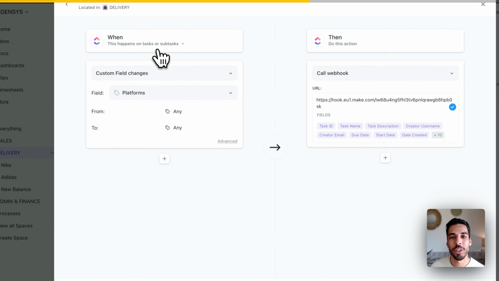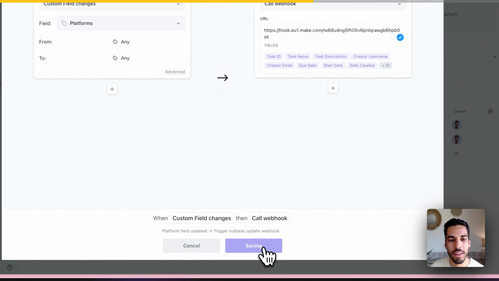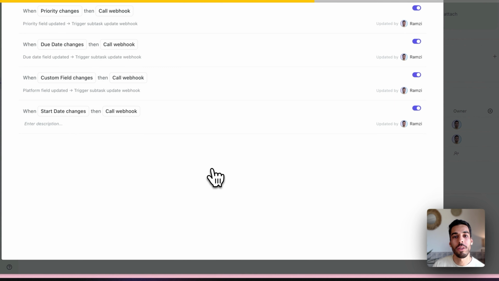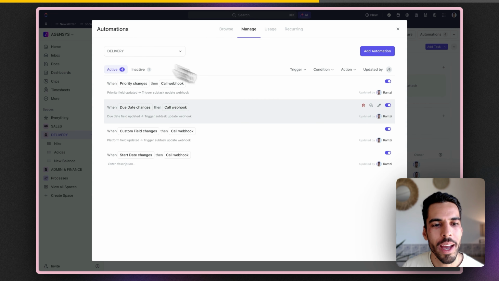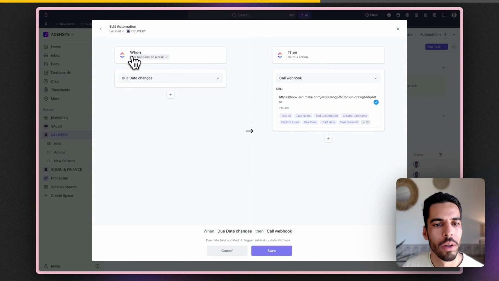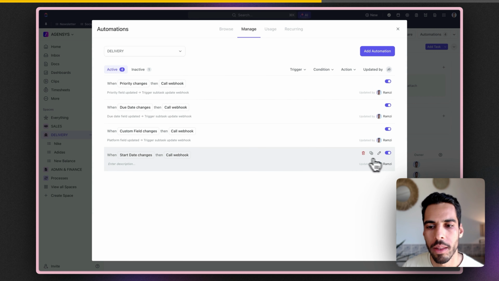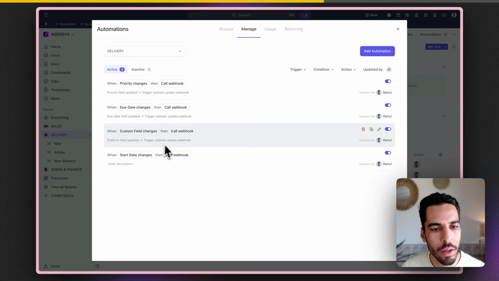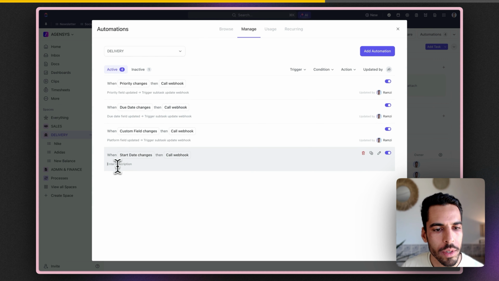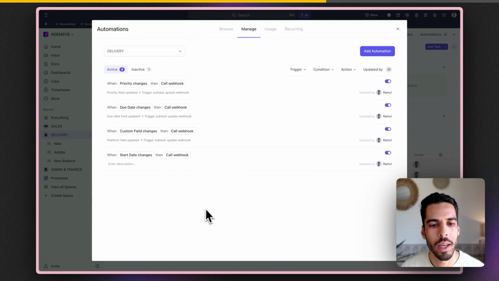Now, one thing to make sure of when you trigger the automations is to make sure the event happens only on a task and to save it. This is pretty important because otherwise it will trigger make each time it happens on the subtask, and we don't want that. I'll update all of those to the trigger on the task, triggers when this happens on the task, we're good. And the last one is going to trigger when this happens on the task. And we're going to rename it to start date field updated.